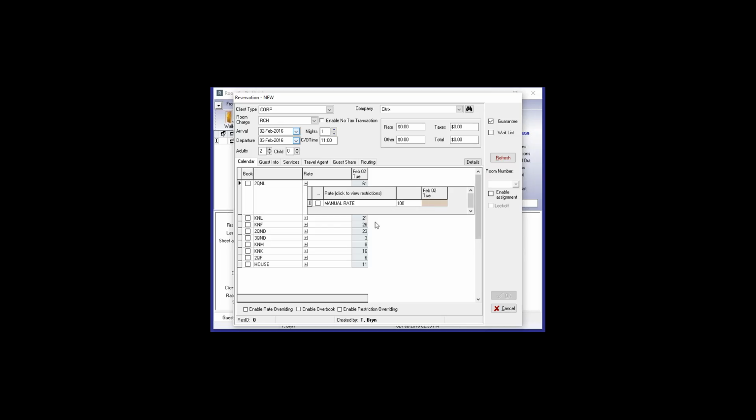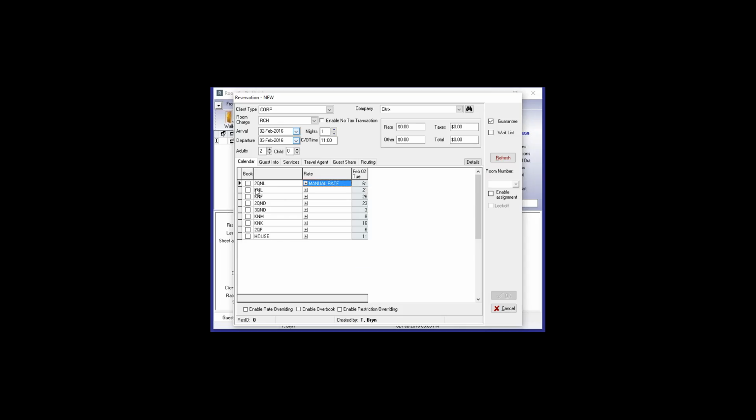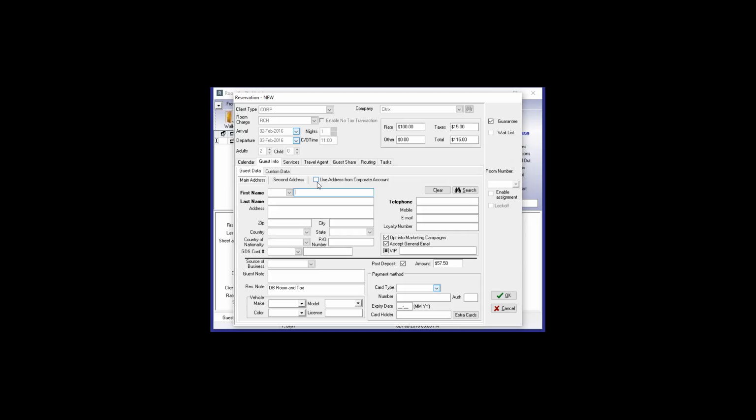I don't have any rates attached, so we highly recommend not using manual rate, because again, manual rate loses meaning on reports, but my fake hotel does not have it. Okay, so if I go here and we go to guest info, you're going to notice a new checkbox here, which is use address from corporate account. And if you use a wholesale company, it'll say use address from wholesale, and for group, it will use address from group.